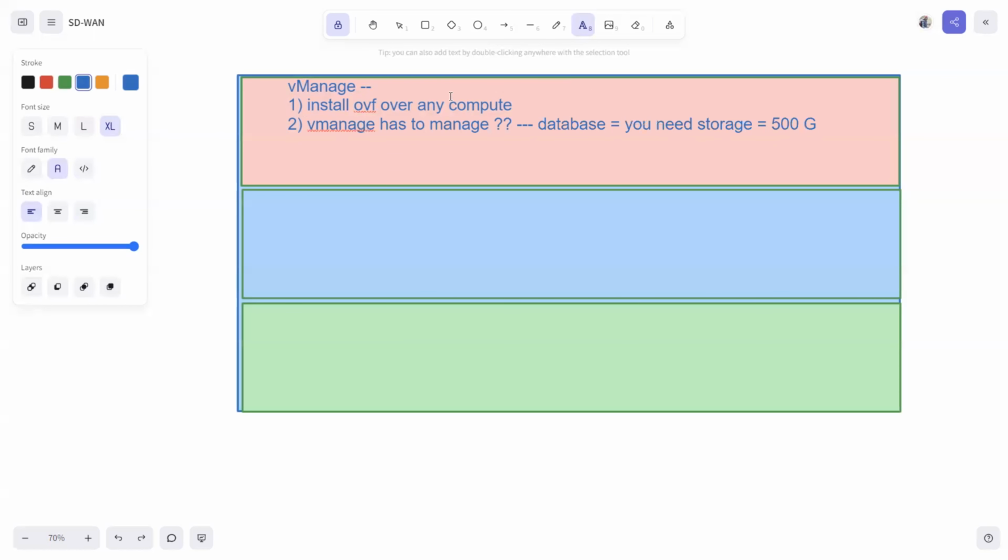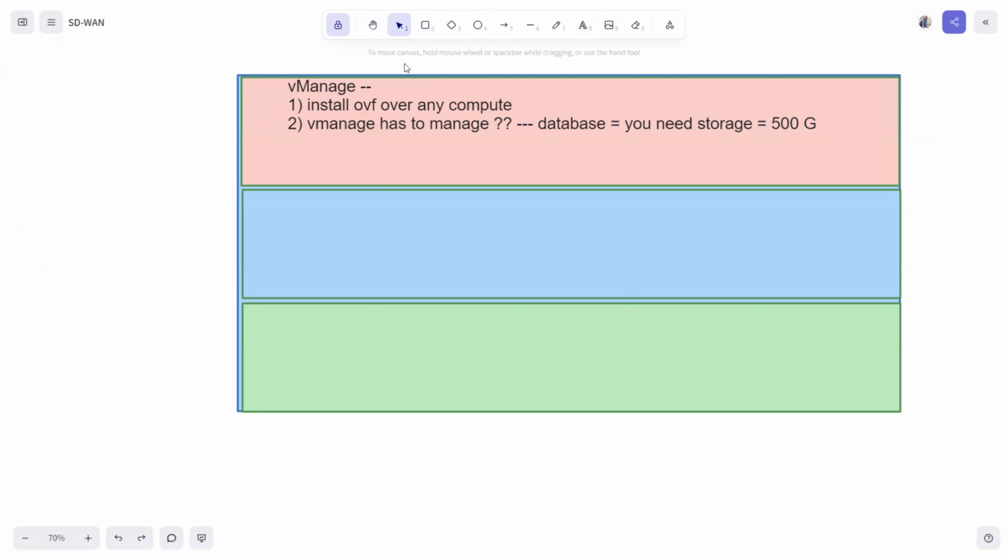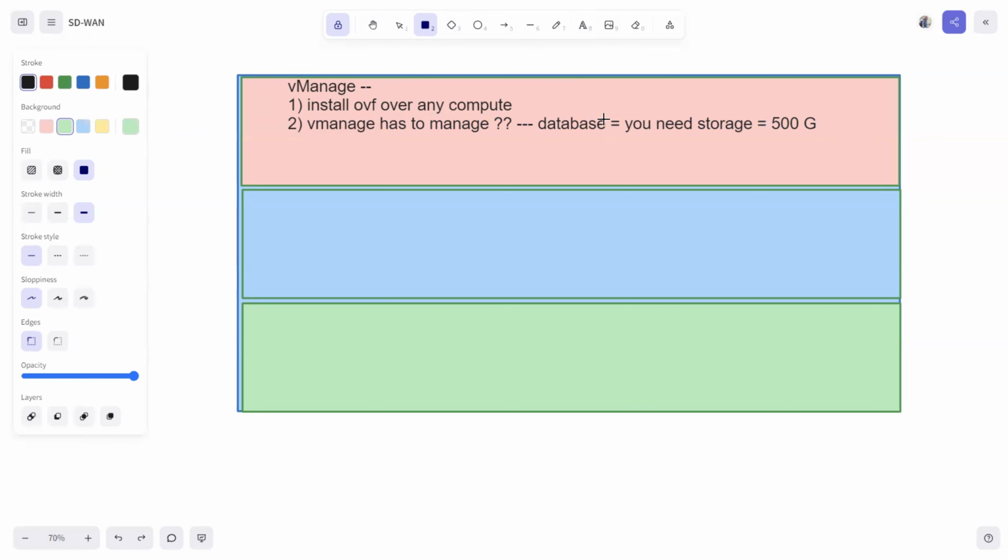Now, whenever we are talking about any type of controller, we know one thing: these controllers come with some sort of redundancy. So if you install vManage, you need at least 3 vManage in a cluster. So if I have 3 vManage in a cluster, then what do I need?